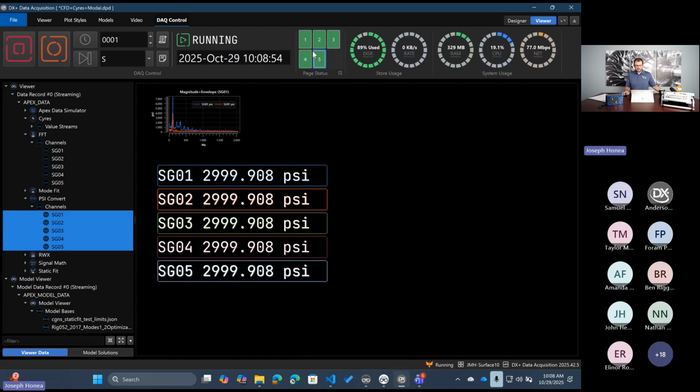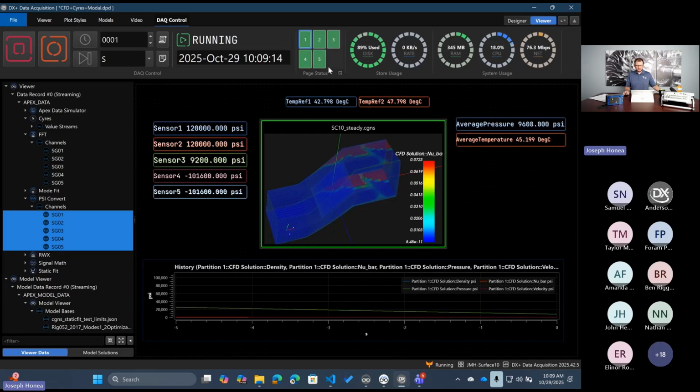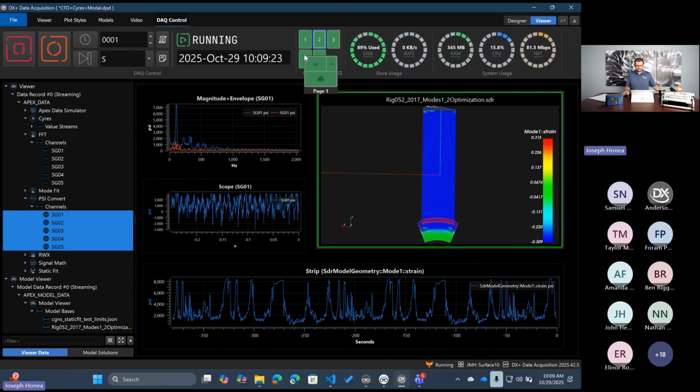Every page that is created in DX Plus has a representation of that page available to you in this page status window. If limits are set for the individual channels, if any item is over limit, one of these pages will display yellow or red, indicating that something on the page is approaching or over limit. We can directly switch to that page of concern.